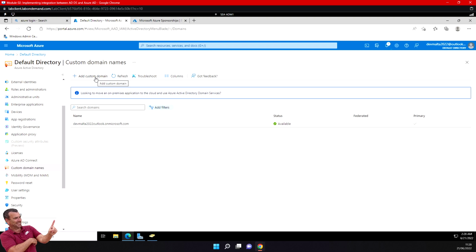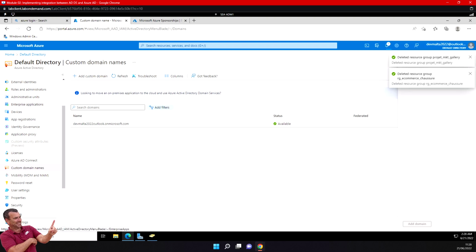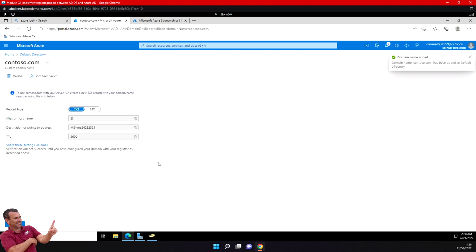So I'm going to click on add custom domain name, and inside that I will add contoso.com because it's the name of my domain on premise. I'm going to click on add domain, and on the contoso.com custom domain page, review the DNS record type that you would use to verify the domain. This is very important. This is the TXT file. Normally you must add it to your public DNS.